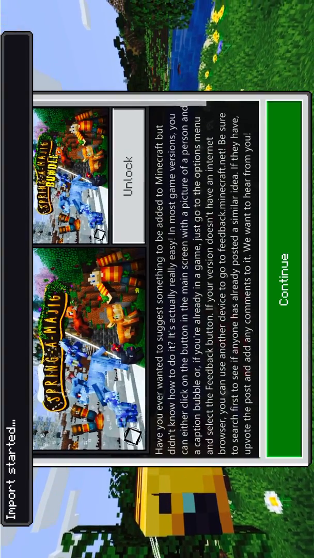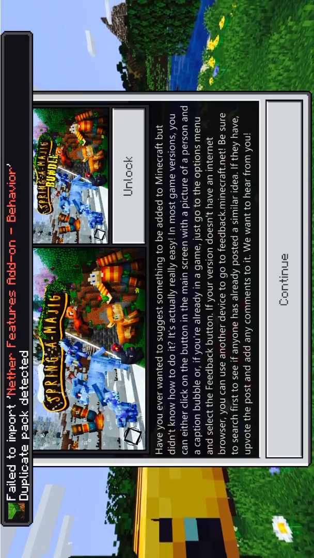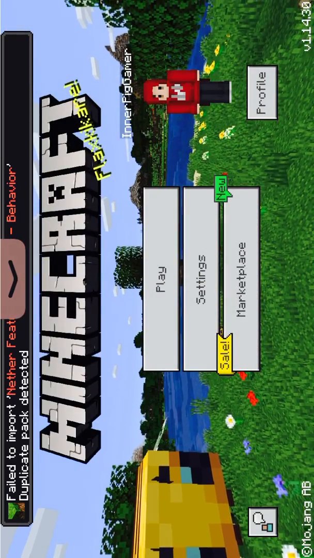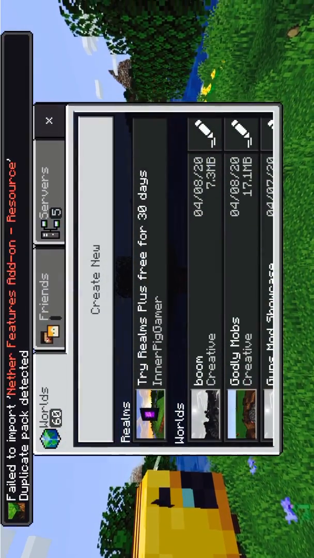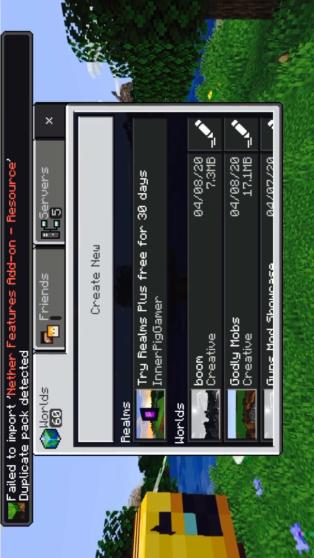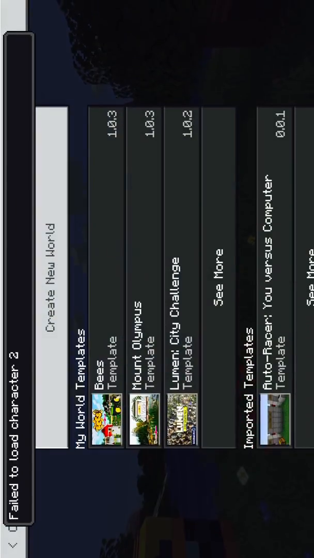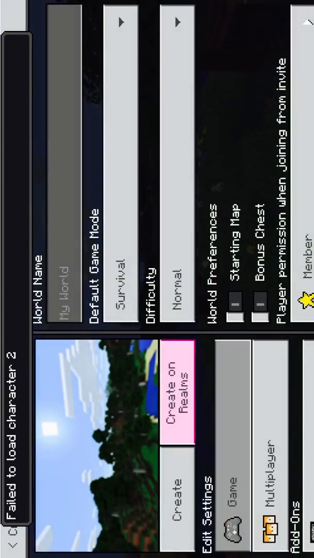See, import started. Now it's going to say fail because I just did it before when it didn't load. But if it actually did, it would say level import started and level import completed. So now it would say the pack. See? You see it's right there. Then right here, just go to create new world.